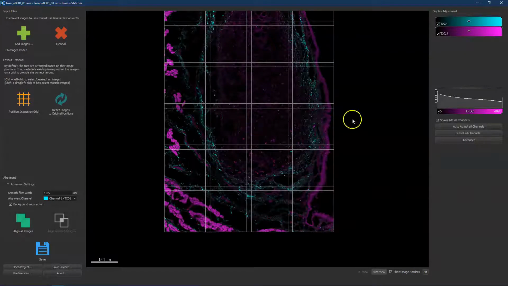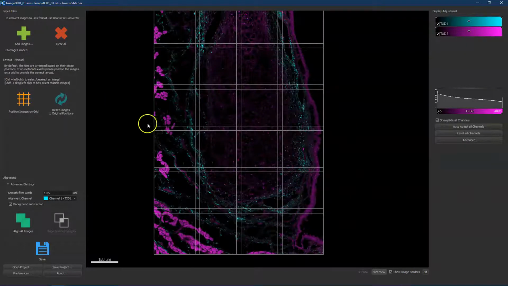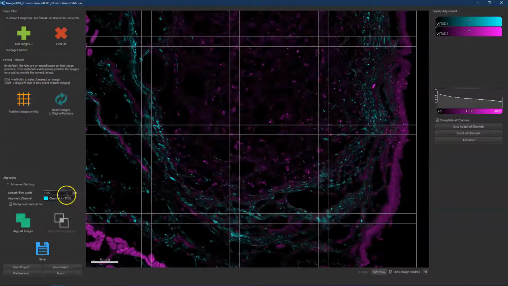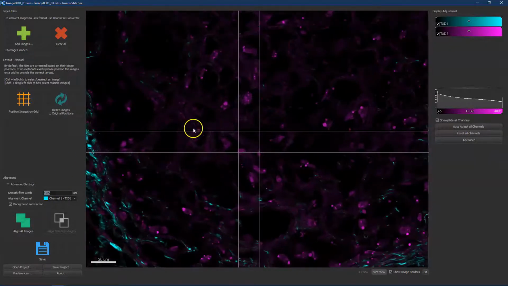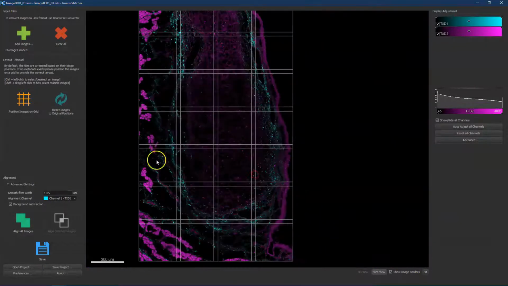All right. So here I'm just going to adjust the settings a little bit. Having taken this data set myself, I know that the resolution per pixel here was 250 nanometers or 0.25 microns. So I'm going to adjust the smooth filter width a little lower than the default because I want to be able to stitch those smaller features, the cells present within the cartilage. So I'm going to set this to about 350 nanometers or 0.35 microns.